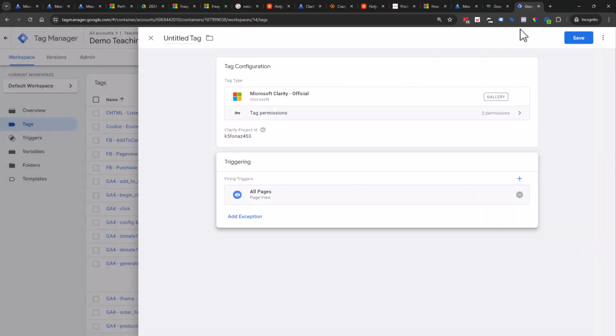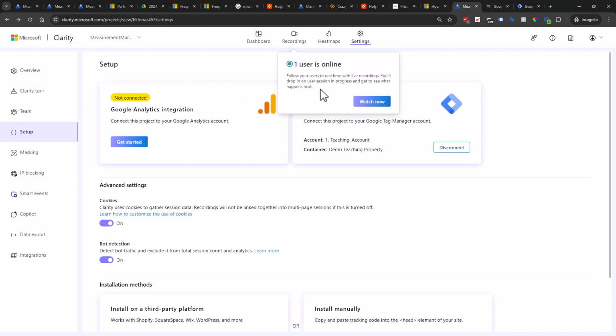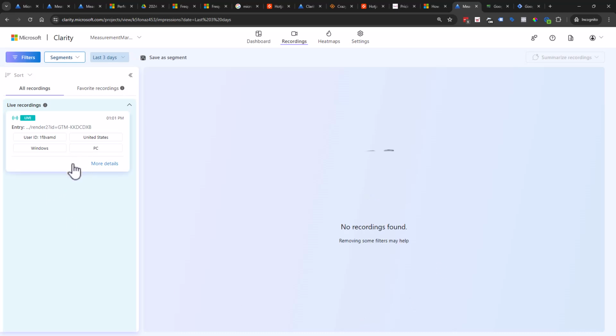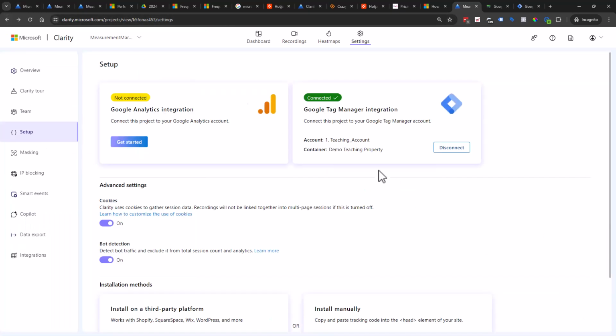If we didn't take the long route in showing you that you could connect with this, you guys wouldn't get to see this live. Hey, one user is online. We can say, watch now. I am literally watching somebody right now, what they're doing. It's going to wait for the activity, but that's fun. I'm going to hit the back button, so we're not going to be stalking them right now. It could be you.